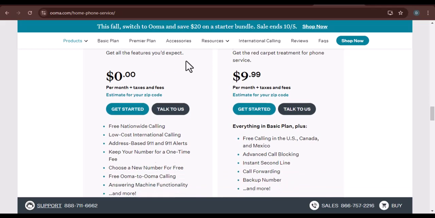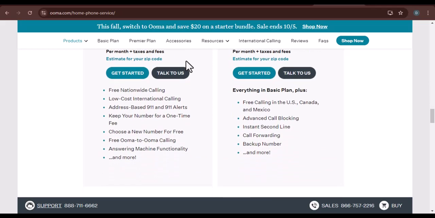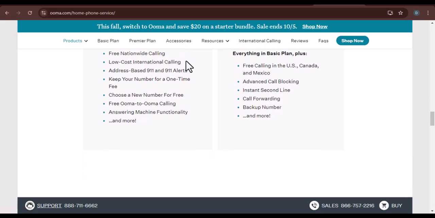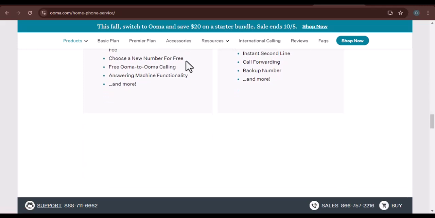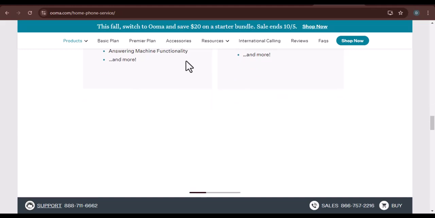Step 6. Saving your changes. Once you're satisfied with your new name, look for a Save or Submit button. Tap on it to confirm your changes. Your new name should be updated immediately.